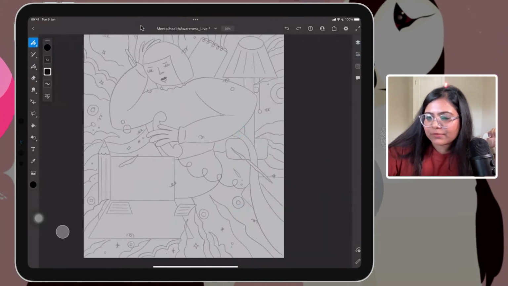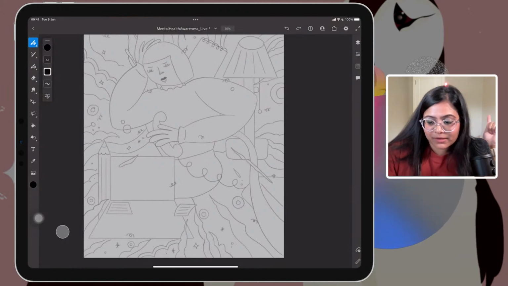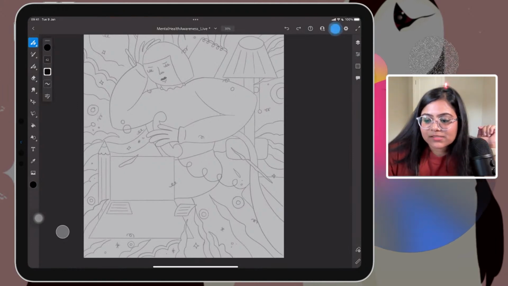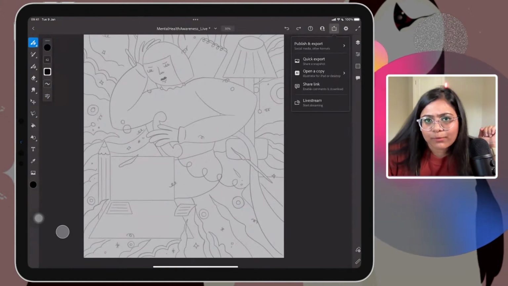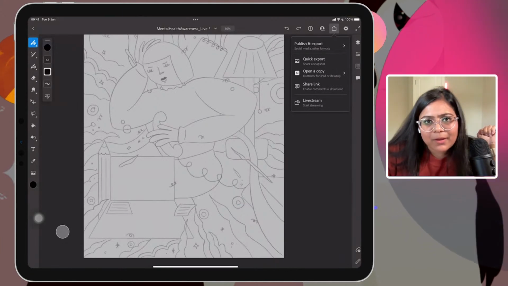I know there were a few questions in chat. I'm going to address that in just one second. I know Ruth had a really cool question about using drawings made in Fresco in Adobe Illustrator. And yes, you can do that. There's this button right here, which helps you export and publish. So you can open a copy in Illustrator for iPad or desktop.